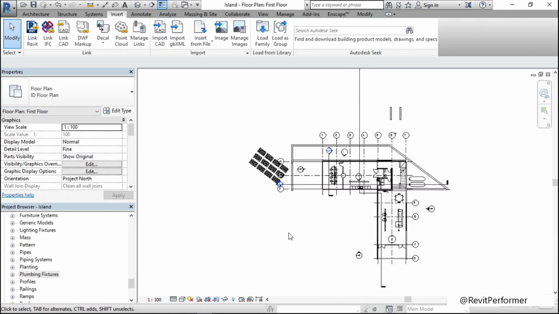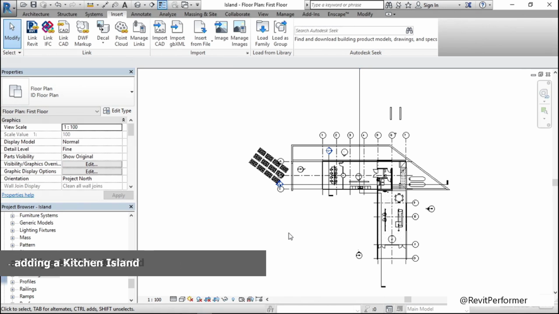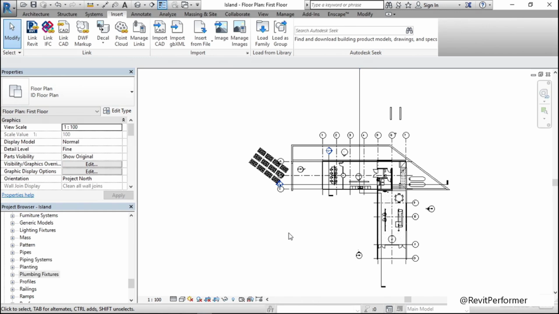While it's very common to have your kitchen cabinets, your countertops, as well as sinks installed individually when you're placing them in Revit, just like you'd install them out in the real world, it's also possible to have them be all part of one assembly.